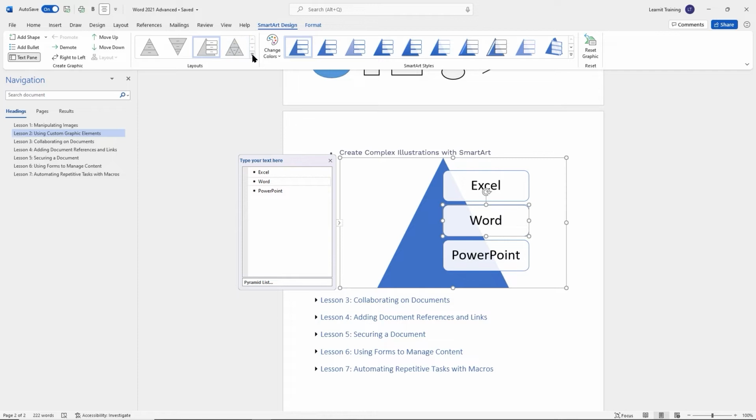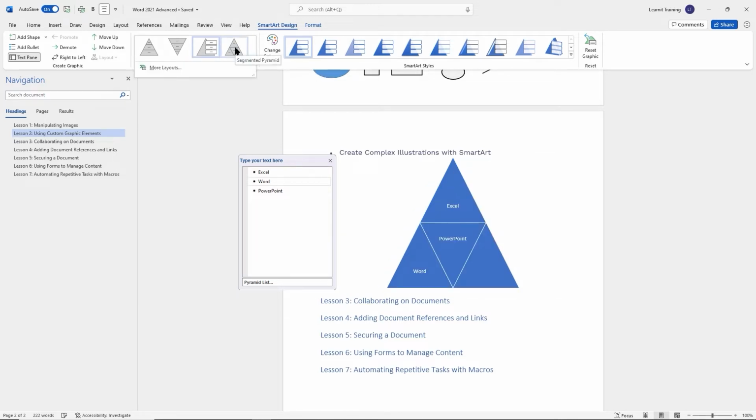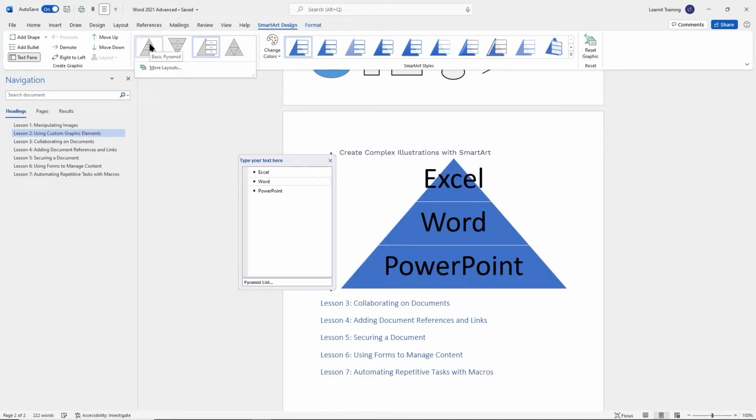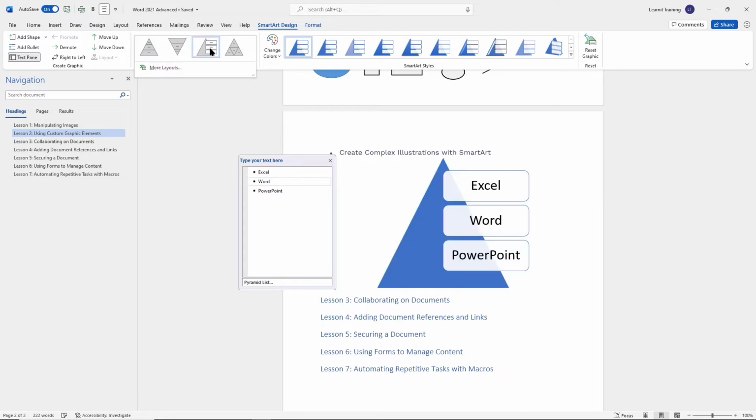There's different layouts. I can change the layout of my SmartArt. Maybe I want something else. If I just mouse over, it gives me a nice little preview of what it would look like. Okay. So maybe I can use that one there. I'll leave it the way it is.